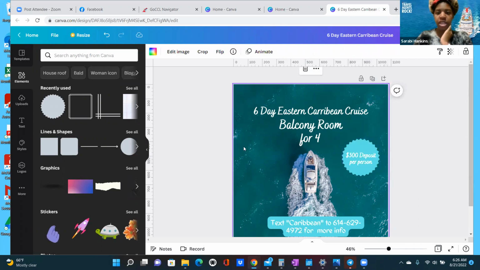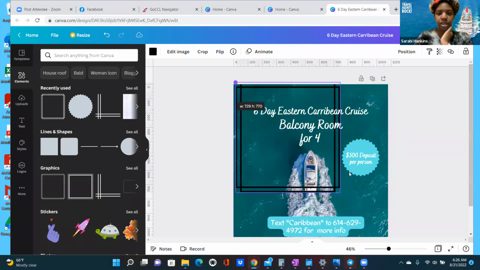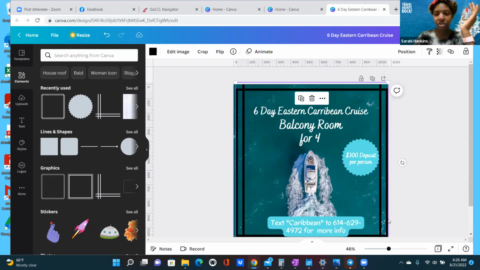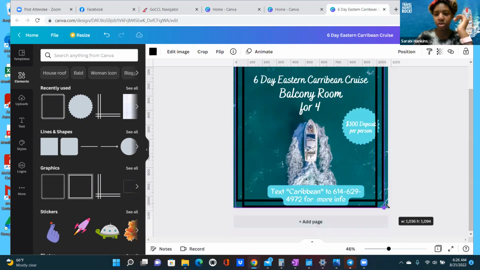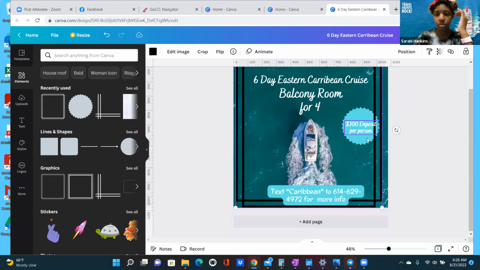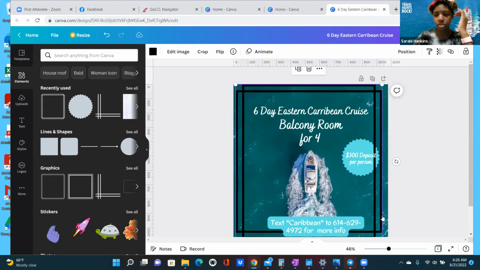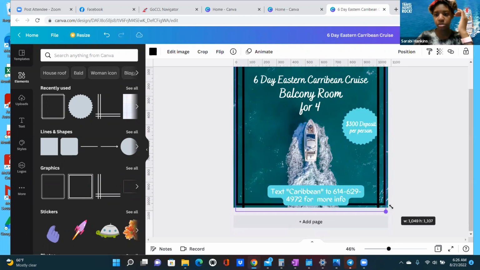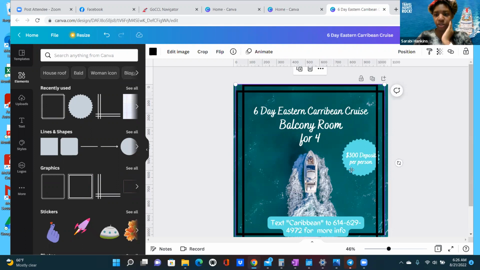Okay, and then last, you want to add something on here, just because that kind of looks a little plain. So you can add a border. Besides that, I'm going to move this. Oh, shoot. We'll change that to white.